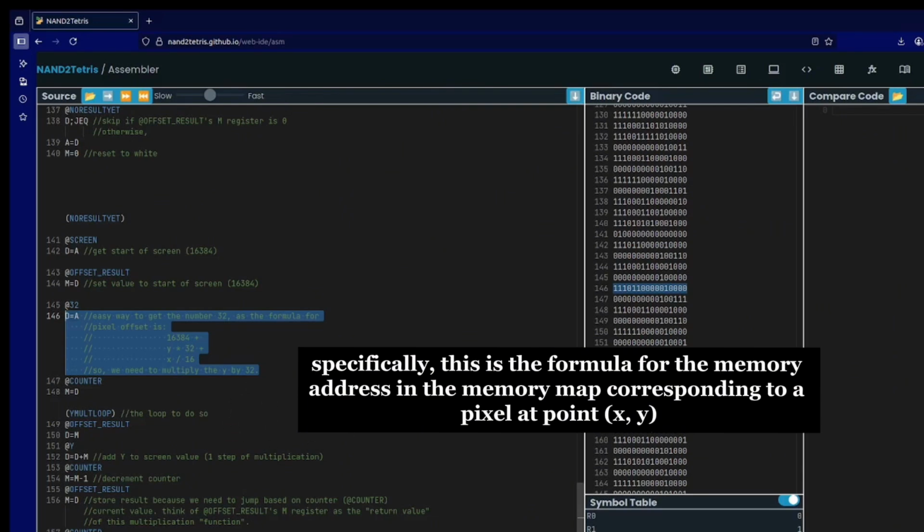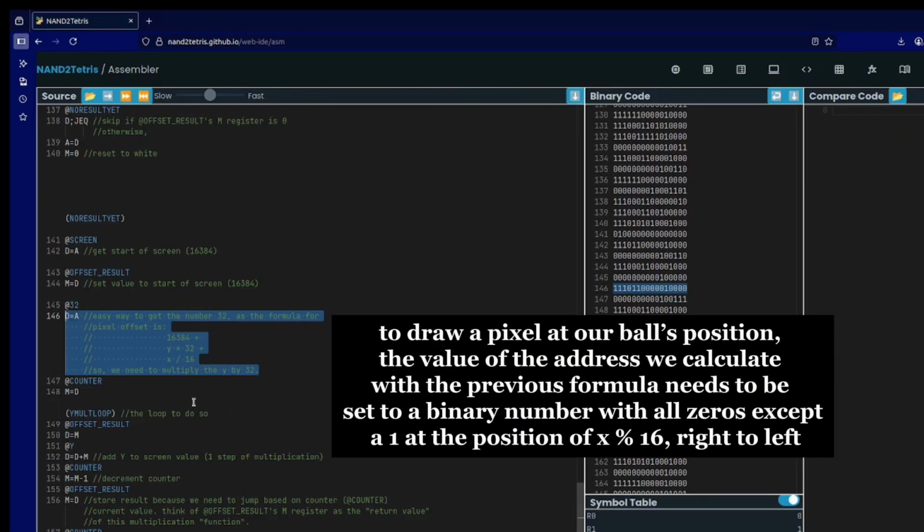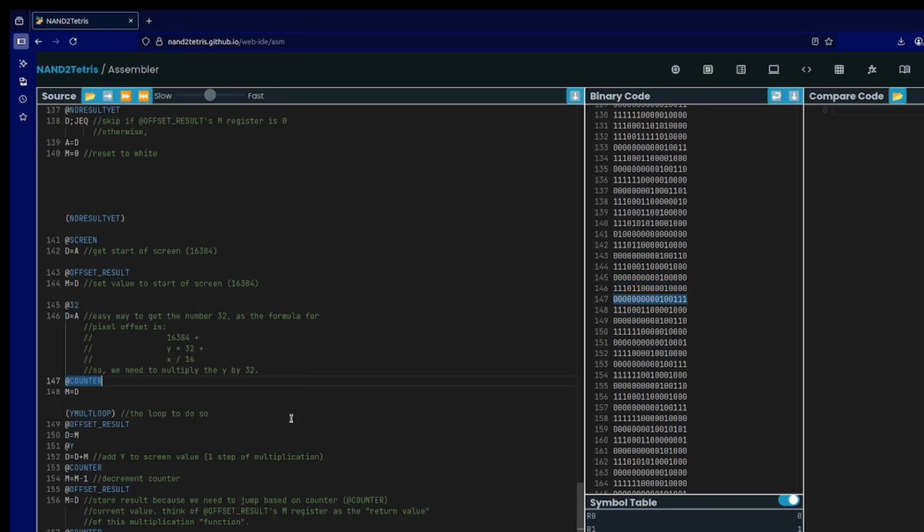And then what we actually need to do later to get the right specific pixel is use x modulo 16, but I will get more into that later. All you need to know right now is that this is how we're going to get the right region of the screen to write our little ball into.